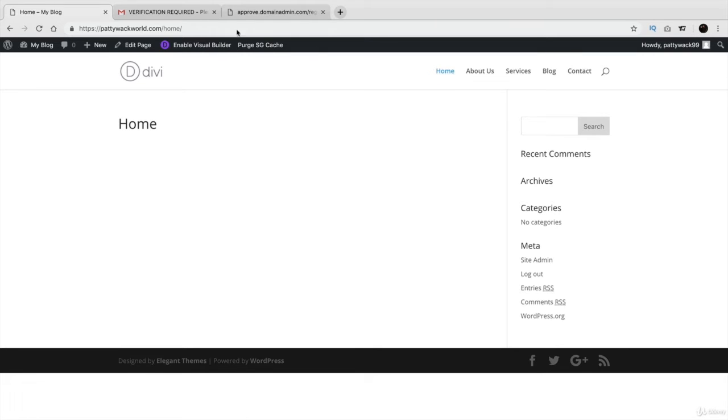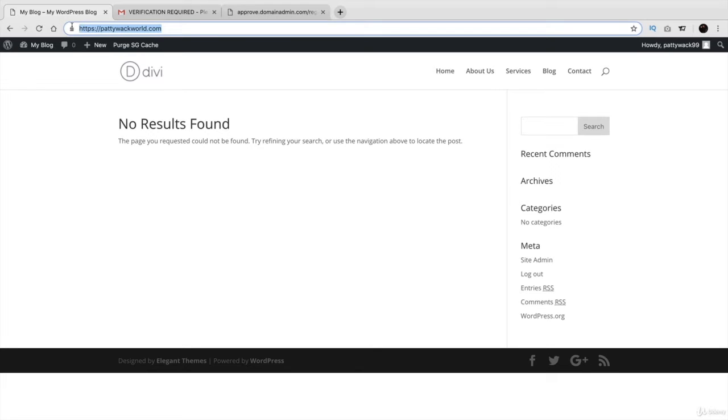Now, one thing that we need to do is set our home page. If I type in my domain right here, Paddywhack World, you can see this shows up, and that's because we need to tell people what our home page is. So when someone visits your website, what page do you want them to go to first? Let's go ahead and do that.